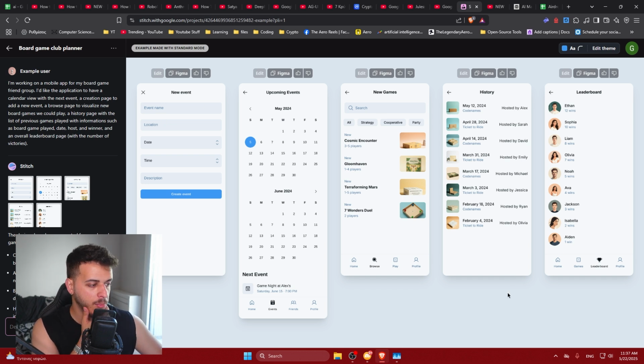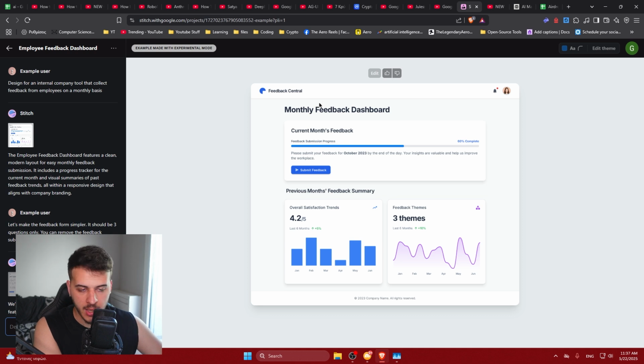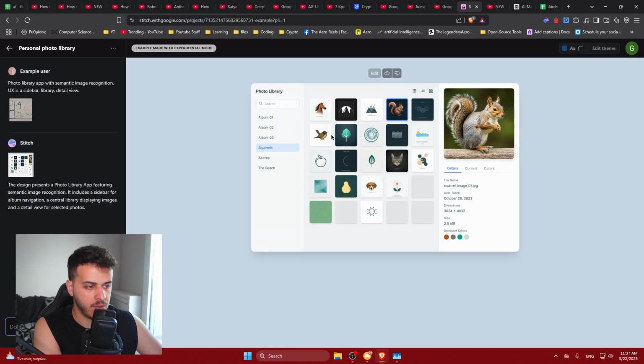So here you can see multiple designs created by this AI tool, and you can copy these over to Figma. So this is very interesting. This is an example. There is this employee feedback, and you can create designs for both mobile and for web. So you have different aspect ratios. The designs here look pretty nice. There is this personal portfolio library, and we can see all of the curves, the very new design.